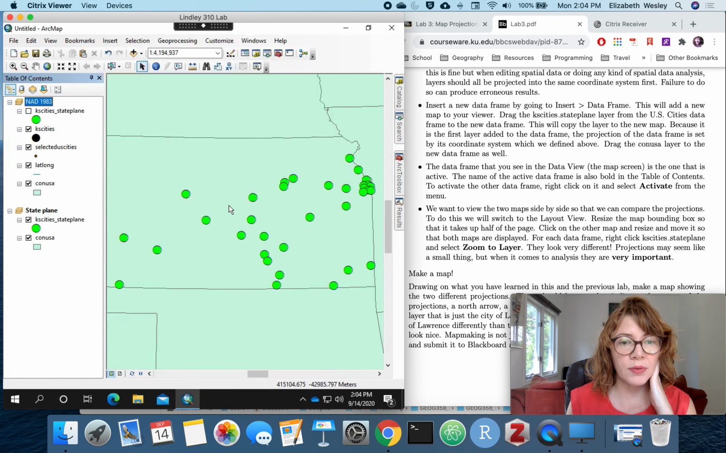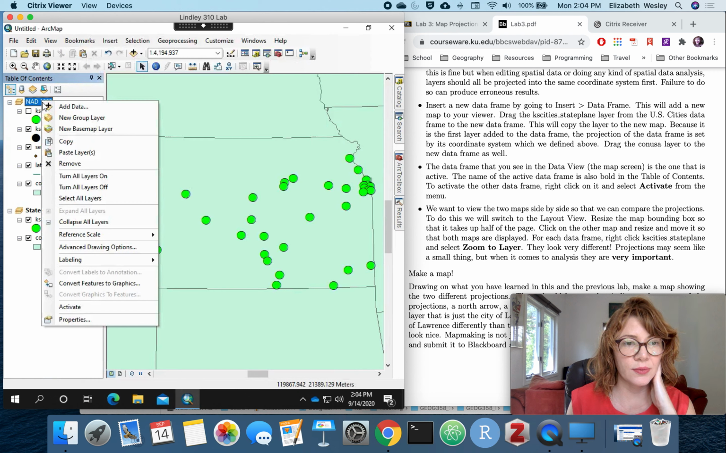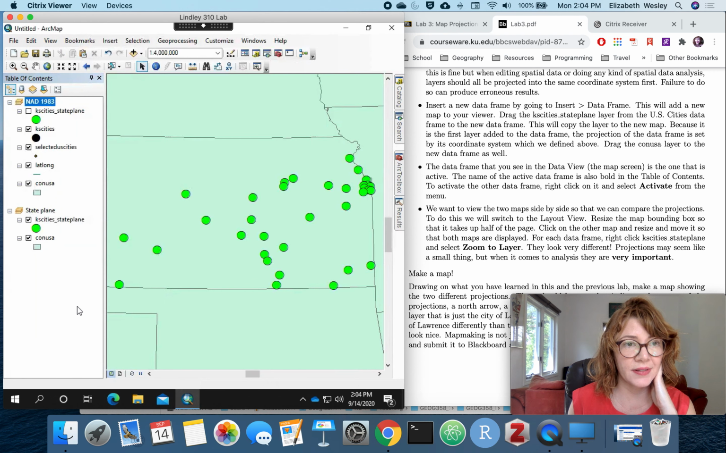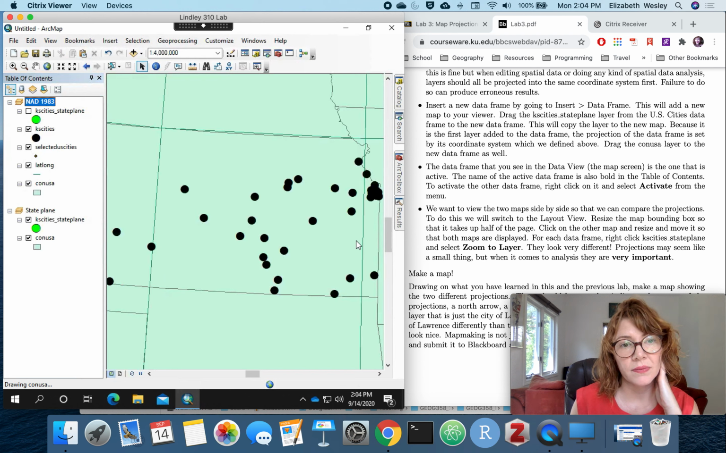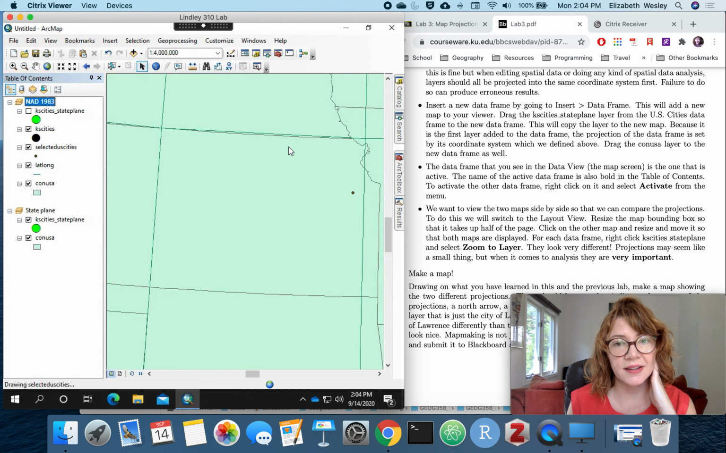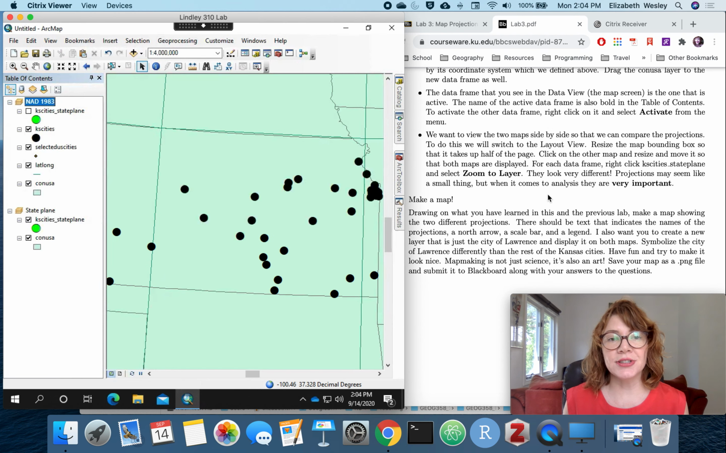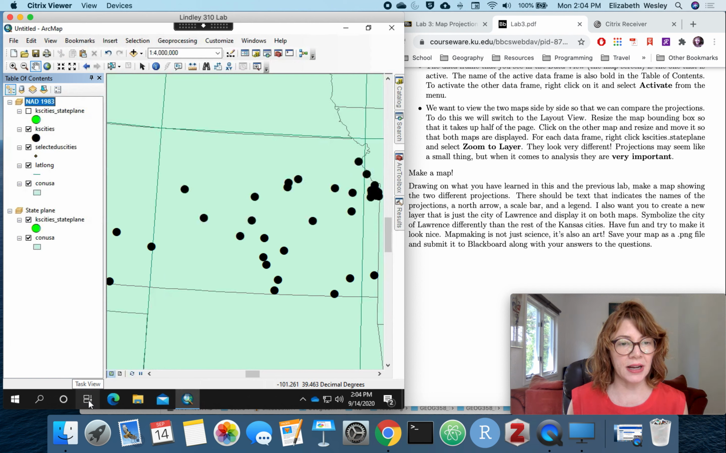What we're seeing here on the map is the active data frame. You can tell it is this one because it is in bold. If we wanted to see this instead, you can just right click and come down here to activate. And so you can see that we're in this different map now. What I want you to do is create a map with both of these data frames, as a comparison of these two different coordinate systems.